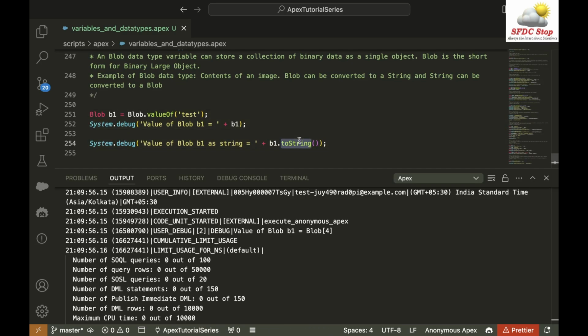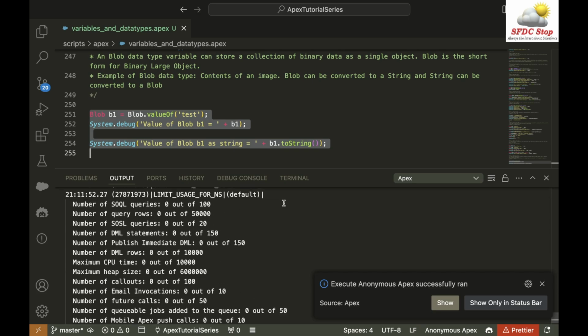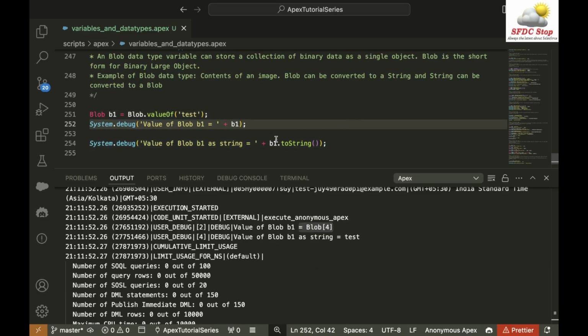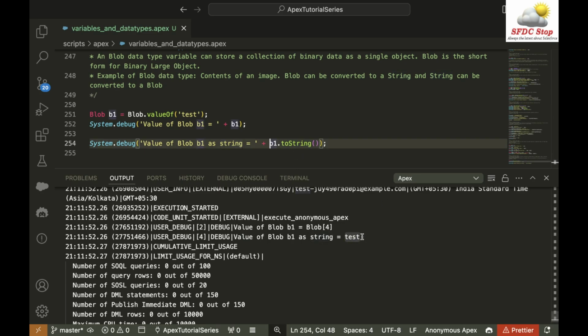In case you're not getting it properly, that's fine, because we haven't studied methods and classes for now. We'll study all of them in the future tutorials, and then these methods, for example toString and valueOf, will be more clear. Let's execute this whole code and see what happens. First of all, I'm getting value of blob b1 is equal to Blob[4], which is fine. And then I'm converting this b1 blob back to a string by using the toString method. So I'm getting value of blob b1 as string is equal to test. I have converted b1 back to a string and I'm getting the value, which is nothing but test.